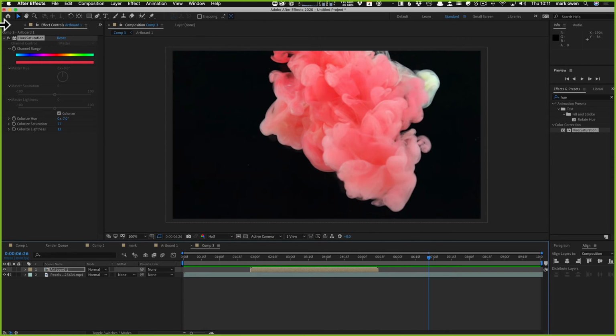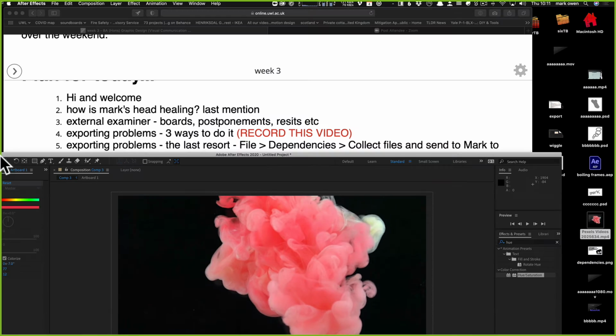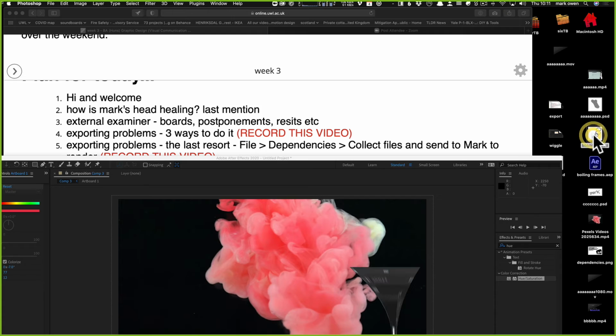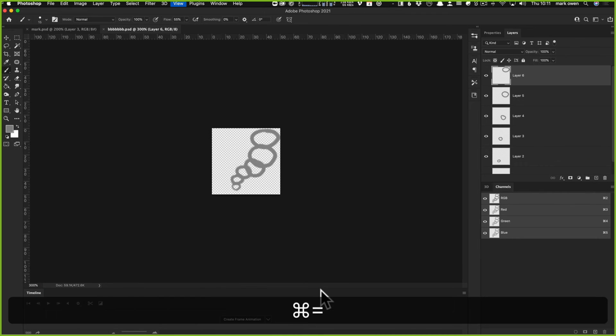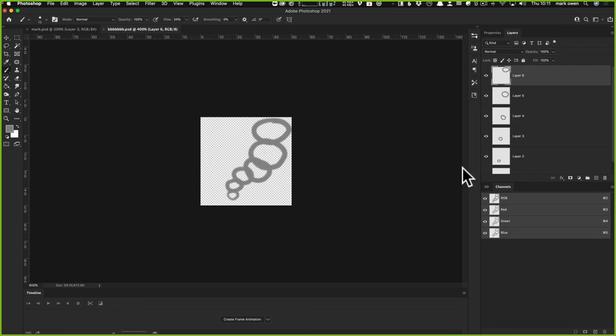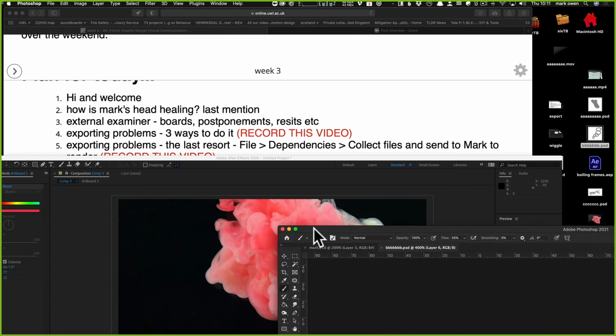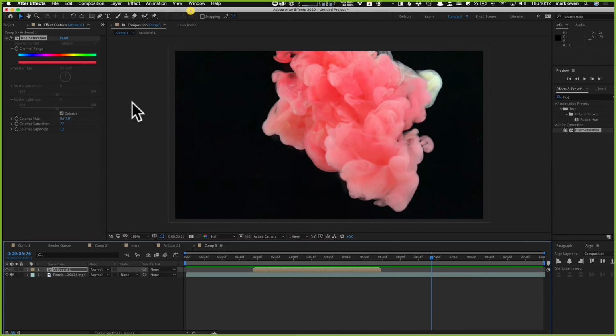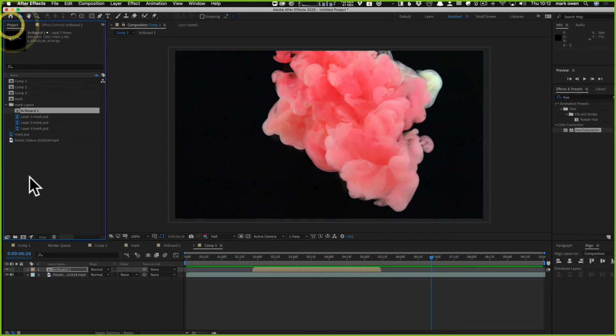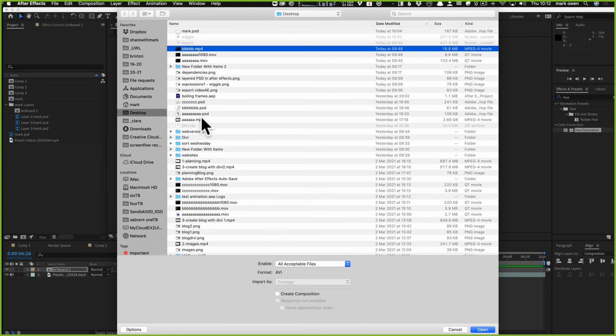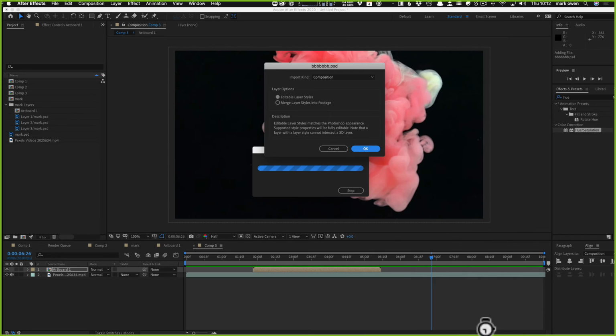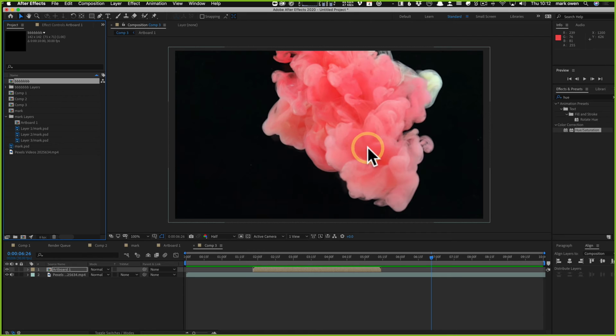Now, I did prepare a couple of other things, little bits and pieces, which are exactly the same. So over here, here's this, and you can see it's tiny, and you can see it's just a series of circles in a sequence to make this. Okay, so that's all it is. And again, I did it mid-grey, and this one's called BBBBB. So over here, I could say project, import, file, BBB, where is it? It's that one, BBBBB, open. I want it to be a composition, editable layer styles, that's fine, okay.